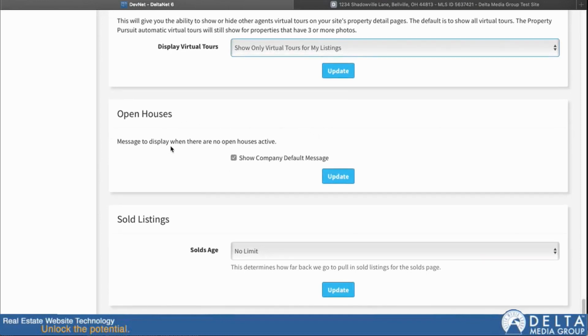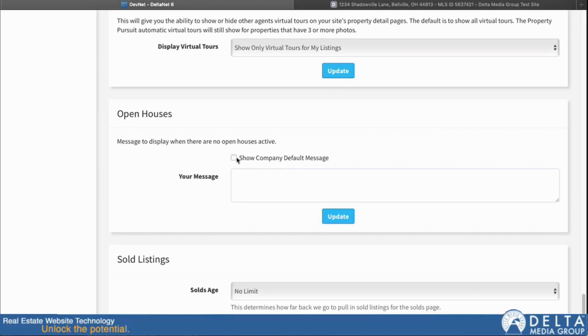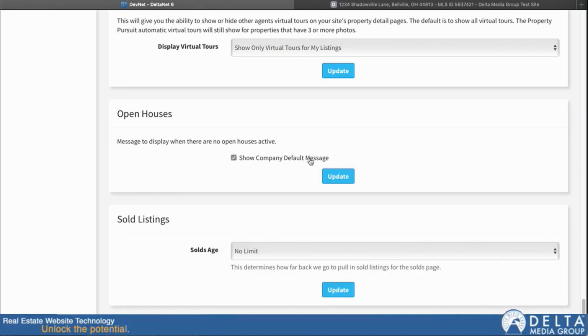Now the next piece we have here is open houses. Now this pertains to a specific open house viewing page. That page is typically no longer used. However, if you are using the View Open Houses page, it can show a message when there are no active open houses on that page. Now the company will determine whether or not you can set your own message there. But you can see if I uncheck show the company message, I can put in a custom message and show mine instead. But again, this only pertains to a page that is typically not used anymore.